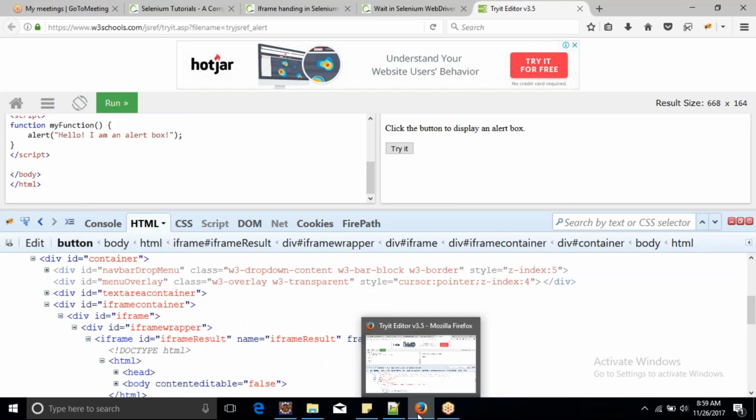If you want to inspect or to find elements inside another page, or inside a frame, then you have to switch to that frame to identify the elements. That's what we are going to learn now. So what I'm saying is that Selenium cannot identify the elements which are inside a frame. For that, you have to first switch to that frame and then proceed.